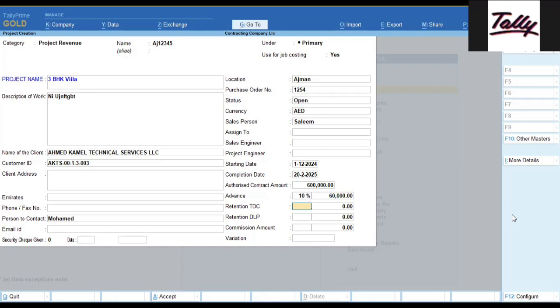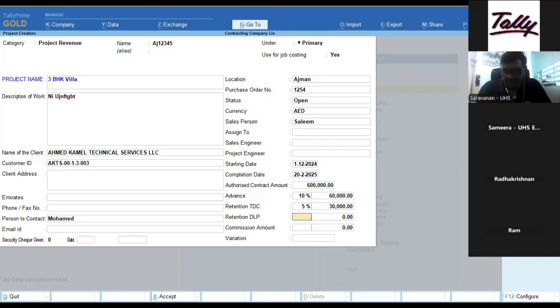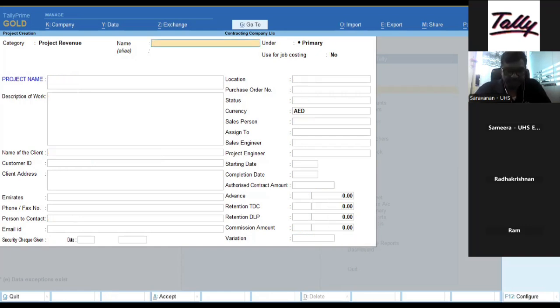Then retention amount of 5%. The retention TLP of 5%. If you have any commission like that, 0.5% like that. So project variation can be done. You can mention the project variation, it's coming like this, 20,000 approximately up and down. So this is the way to create one project.